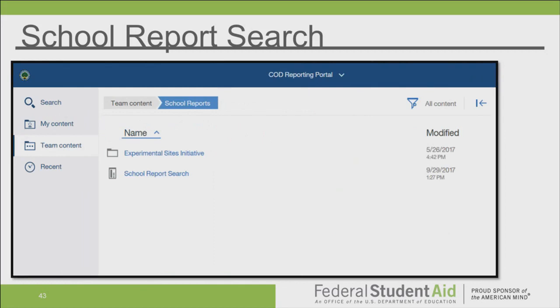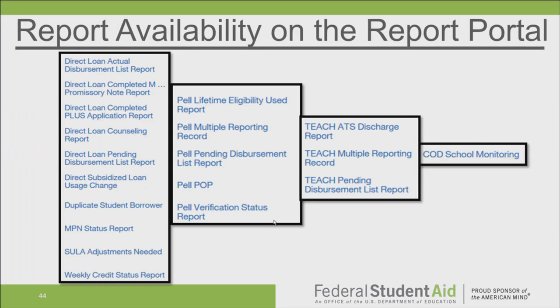Going to click on school report search, and I'm going to show you all of the reports that are available to you. You guys are only direct loan schools, so it's just all the direct loan reports there. Notice there's a direct loan actual disbursement list. That will be all the disbursements that you reported in the last week. So it's not a year-to-date one.